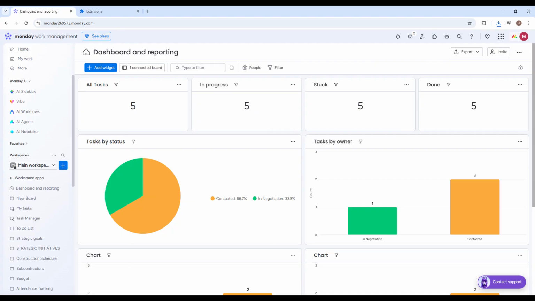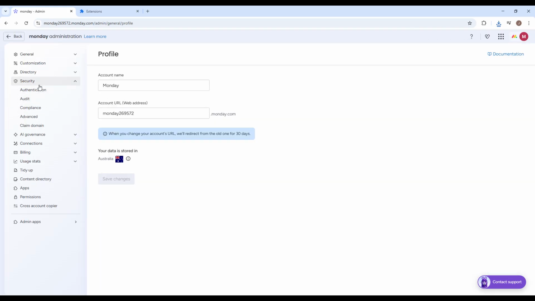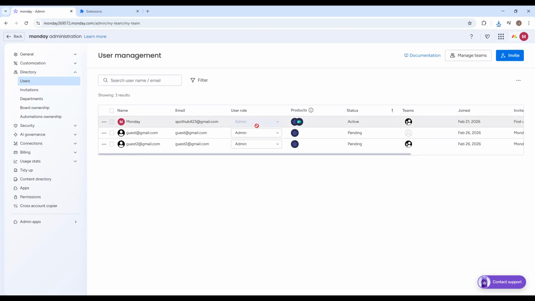Click your profile picture, go to Admin, then Directory, then Users, and open user roles. This is important because not every user can be removed in the same way. If the person has the wrong role, or if you don't have the correct admin access, monday.com may stop the action and show an error.